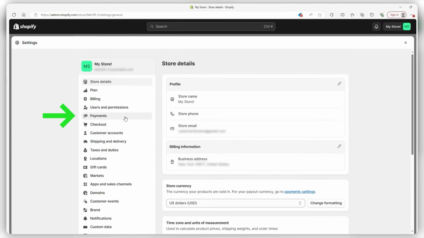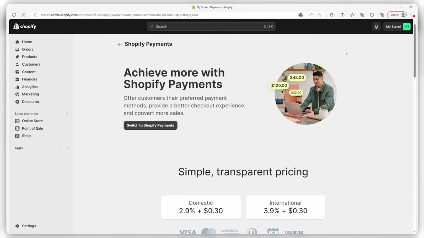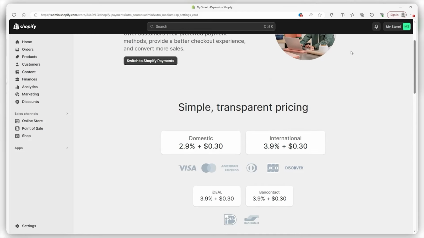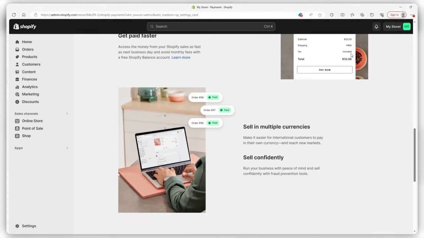Now, let's head to our payments tab all the way up here. Right off the bat, you're going to see Shopify payments, which makes the payment process a lot more convenient as Shopify has optimized it for use, and it allows customers to save their info for a quicker checkout experience.